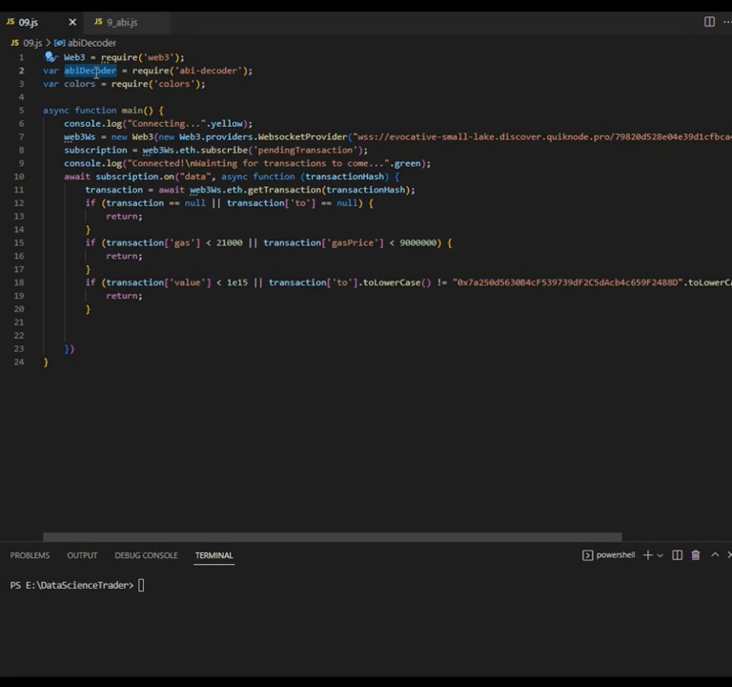The ABI itself is like a dictionary or a map which maps each input or each hex data to a method or a property or a parameter of a smart contract. So each contract has its own ABI.